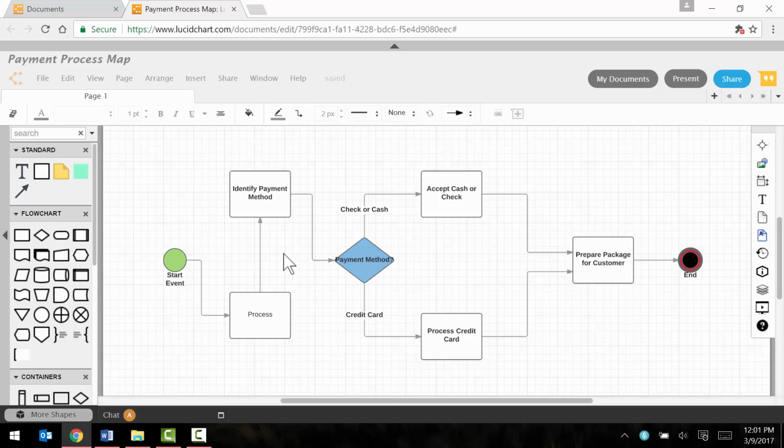Adding and editing text is also pretty easy. If we want to add text to any shape or line, all we need to do is double click on it. So I'll go ahead and double click on this line here, and that gives me an opportunity to add some text. We can also edit text in the same way. Let's say that I want to edit this text here. All I need to do is double click on the shape, and then I can edit the text.